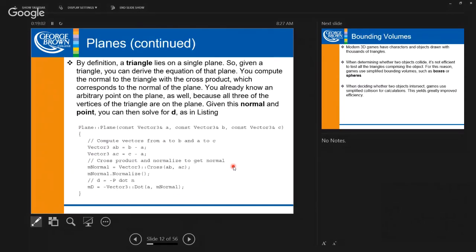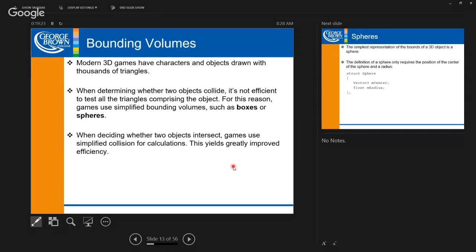Because I want to talk about bounding volumes in a second. So this stuff we've kind of covered, but not really covered, and that's why I wanted to bring it up in 3D. By the way, we're going to have a chance to practice some of this in lab.